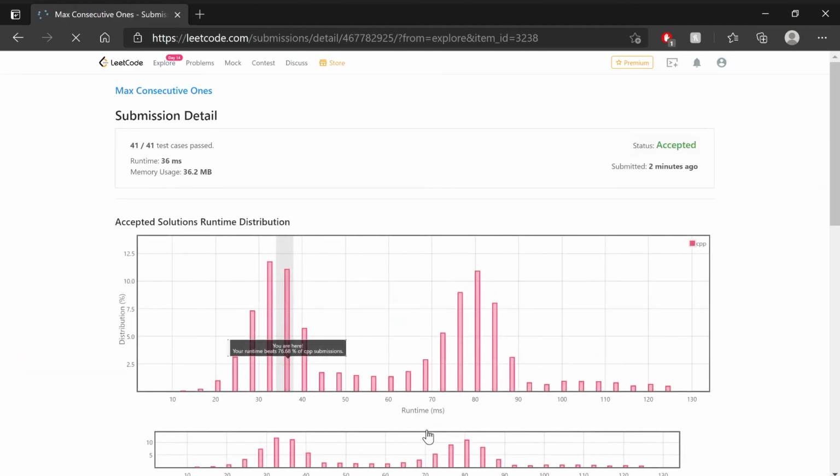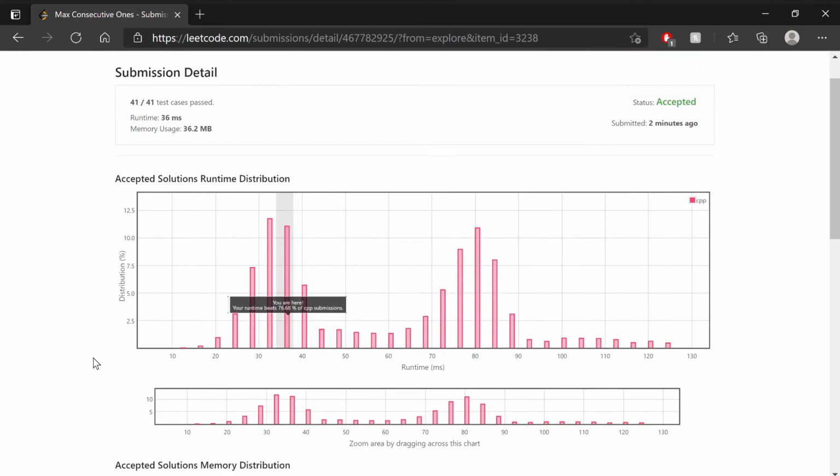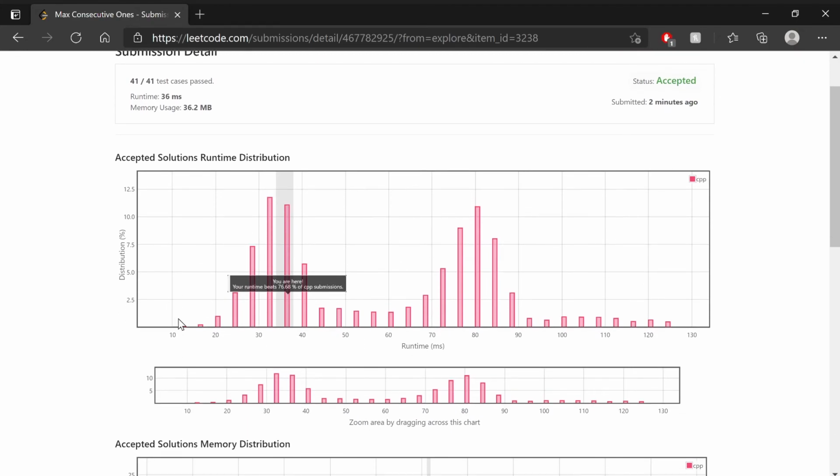Judge me, LeetCode. Okay. Interesting. So as you see here, there's a graph of all the CPP submissions, C++, and it runs in the range of 20 to 130 seconds. And this is good, but take this graph with a big grain of salt, because I'm not entirely sure how accurate it is.